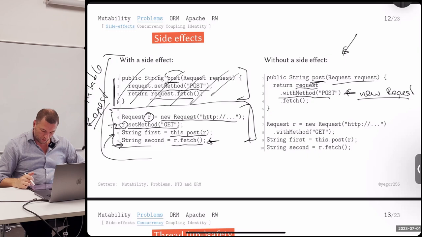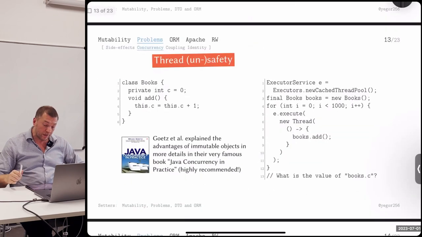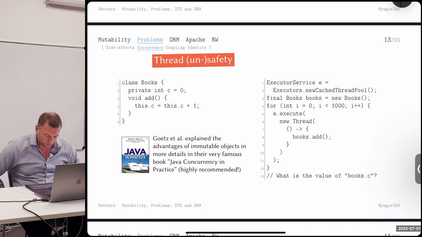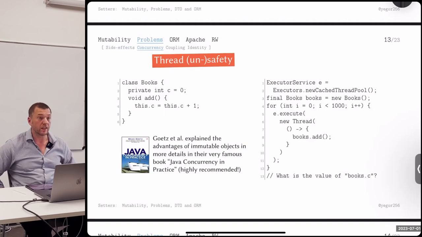Just don't let them use setters. Don't have the setters. Okay, problem number two, an even bigger one with mutability, is the problem related to thread safety.